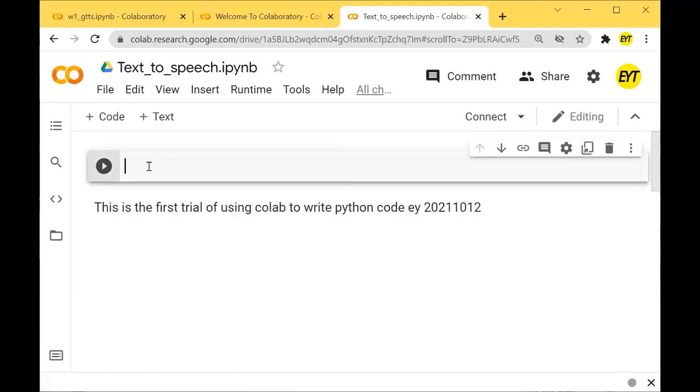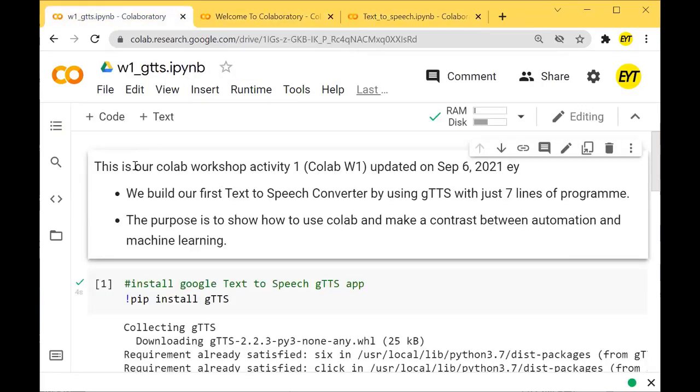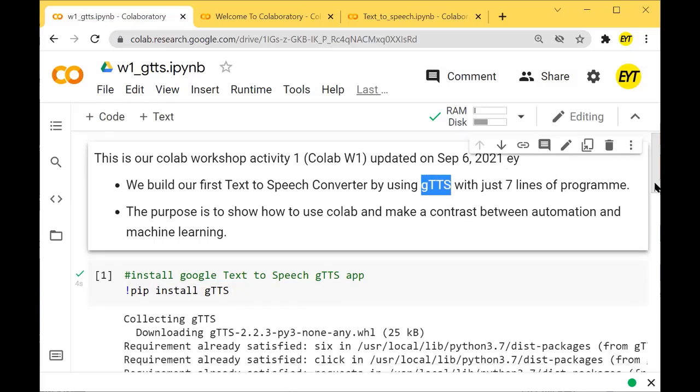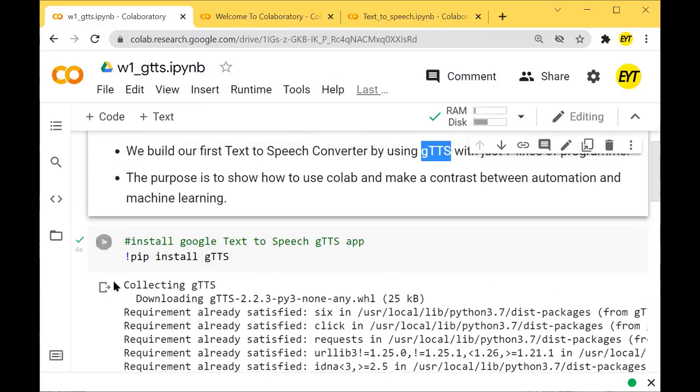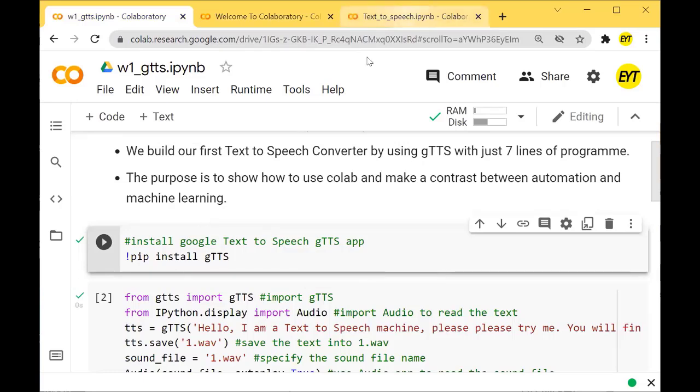And then more interestingly must be the coding. So let me show you how to code. Right here is what I prepared for all of you. We make use of a built-in gTTS, I mean Google text-to-speech converter. Making use of this library, we can produce a text-to-speech program with just 7 lines of code. So maybe we can do it one by one.